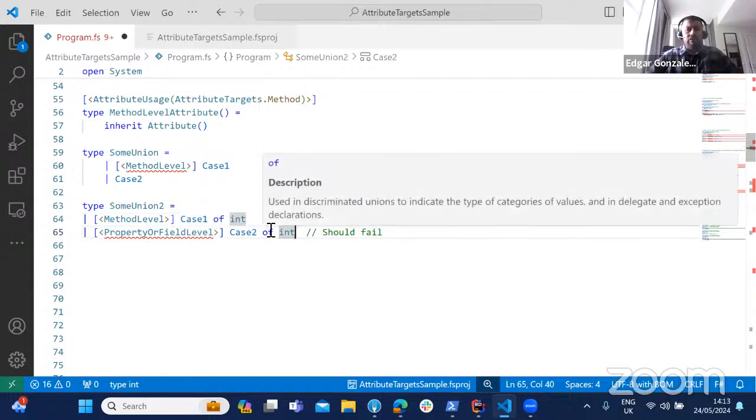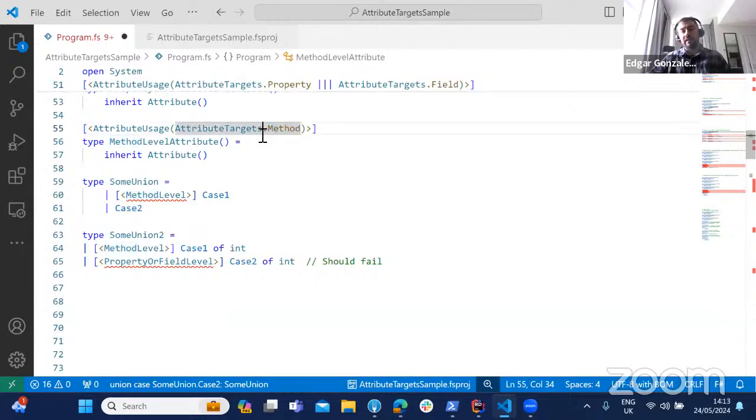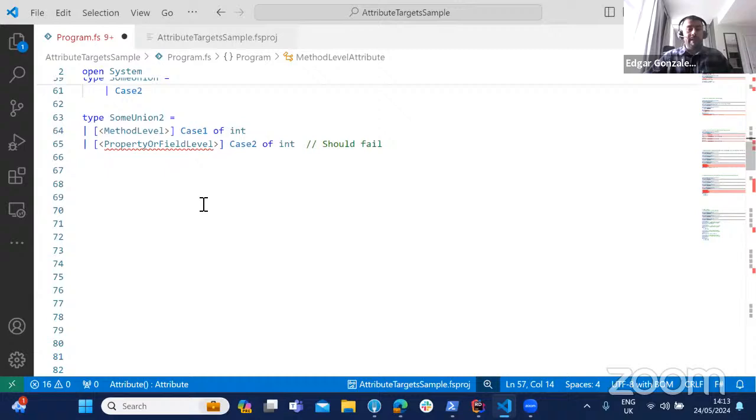And I saw a bug raised in a library recently. Maybe it was Argu or something like that, where someone enabled the language preview flag, and then their solution wasn't compiling anymore. The reason is that the library didn't add the method target to the attribute that they were creating.